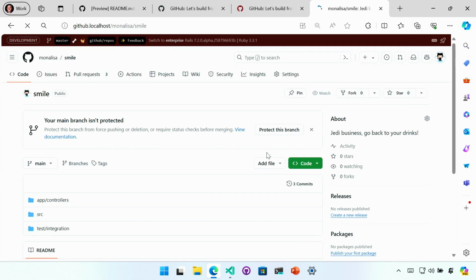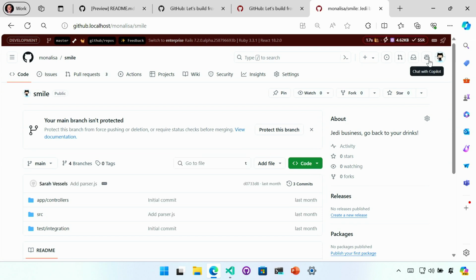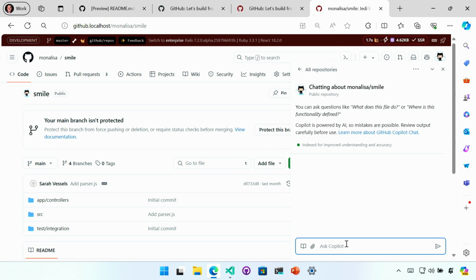Rather than just editing the website, I got quite excited earlier and thought I'd try something a bit more complicated. I'm going to try and do a change to Copilot with Copilot. So this will be exciting.